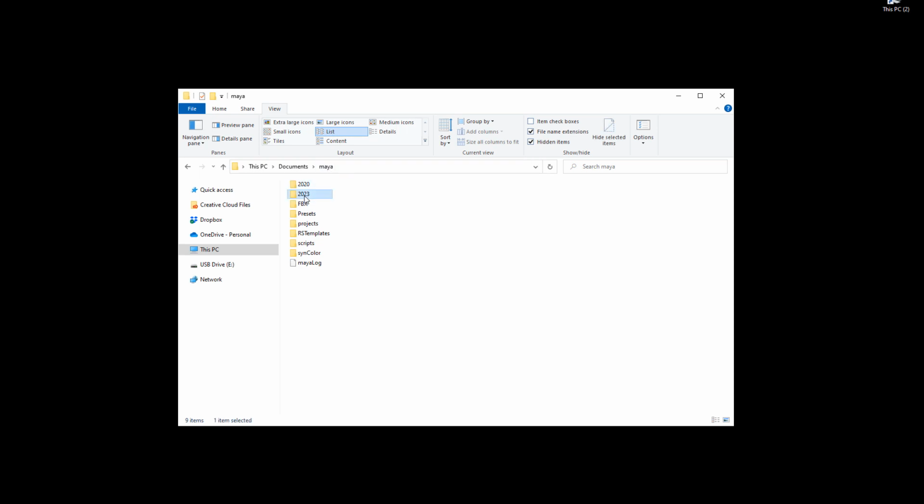Inside the Maya folder, you will see the Maya version you currently have installed. Now I have two. I have one for 2020 and 2023. So I'm going to go into 2023. So you want to go into the version that you have. And here's your preferences folder. This is the one you would want to delete.